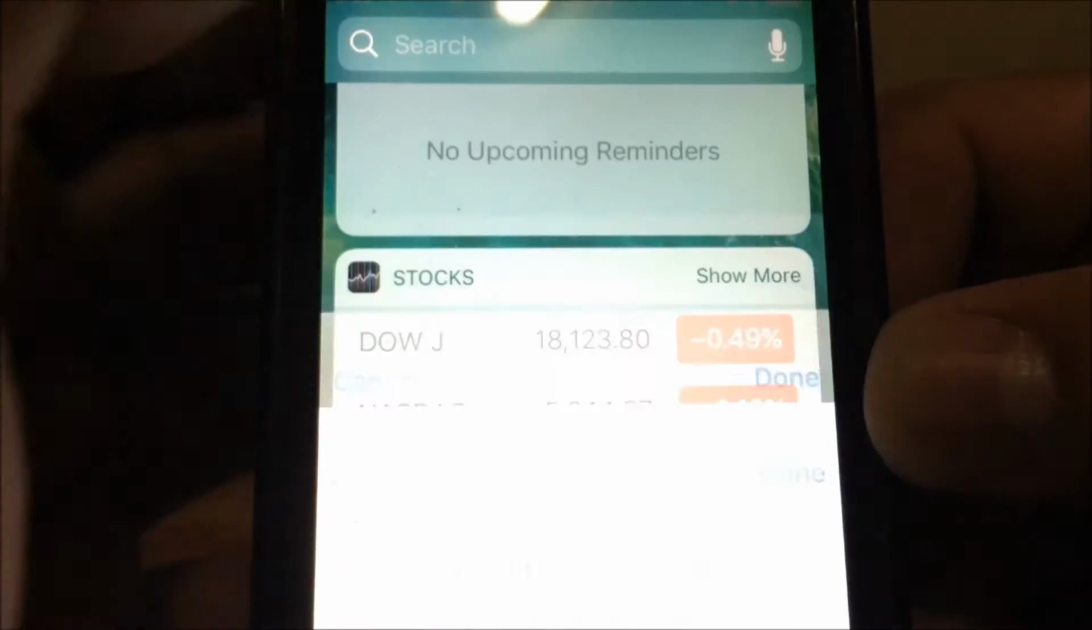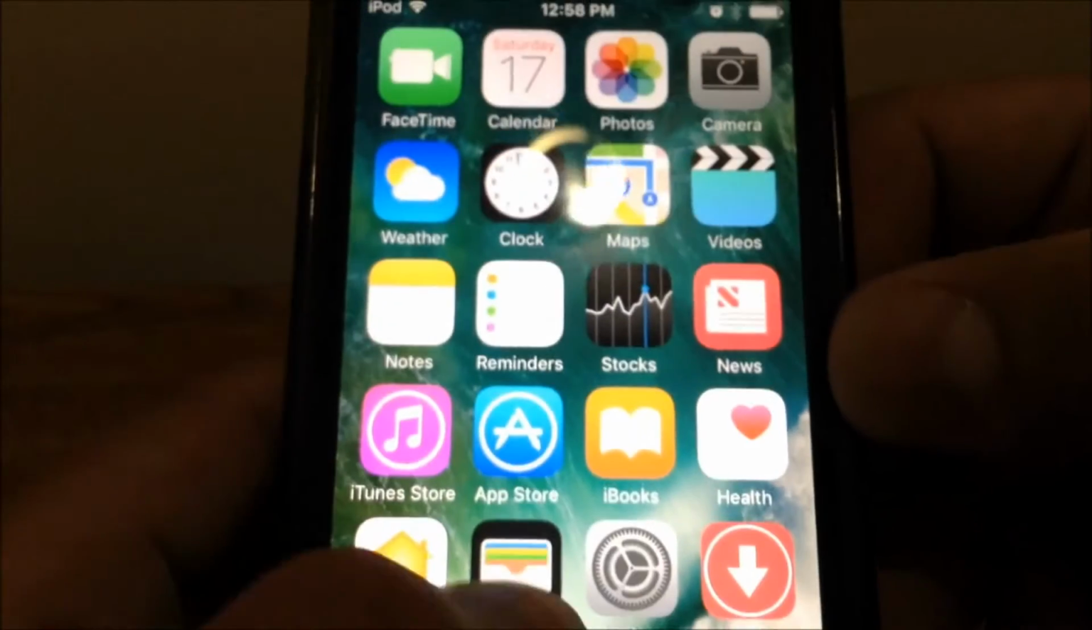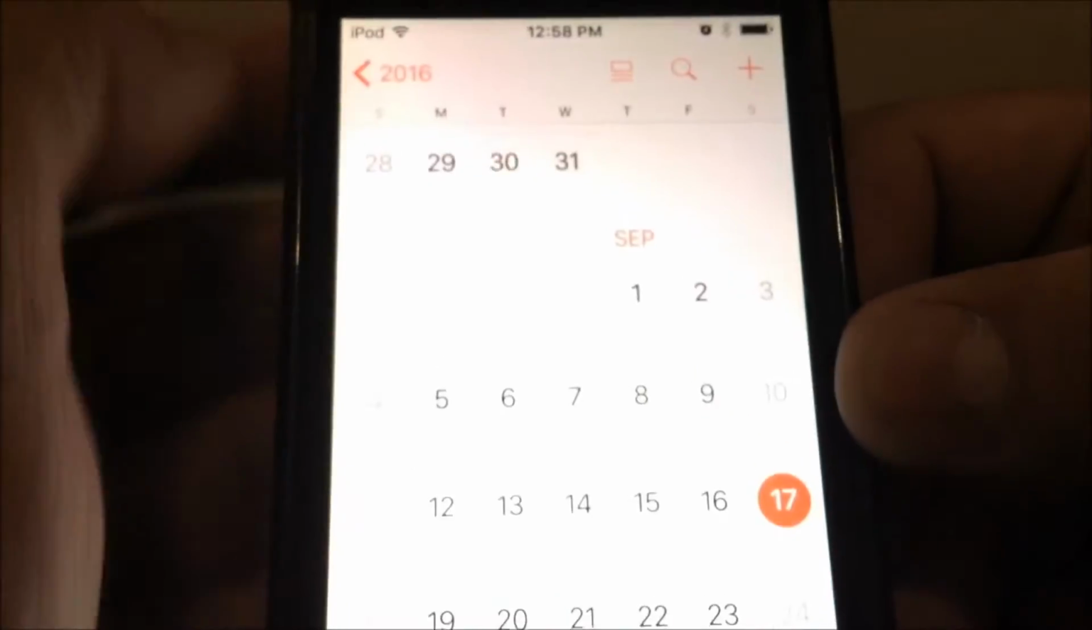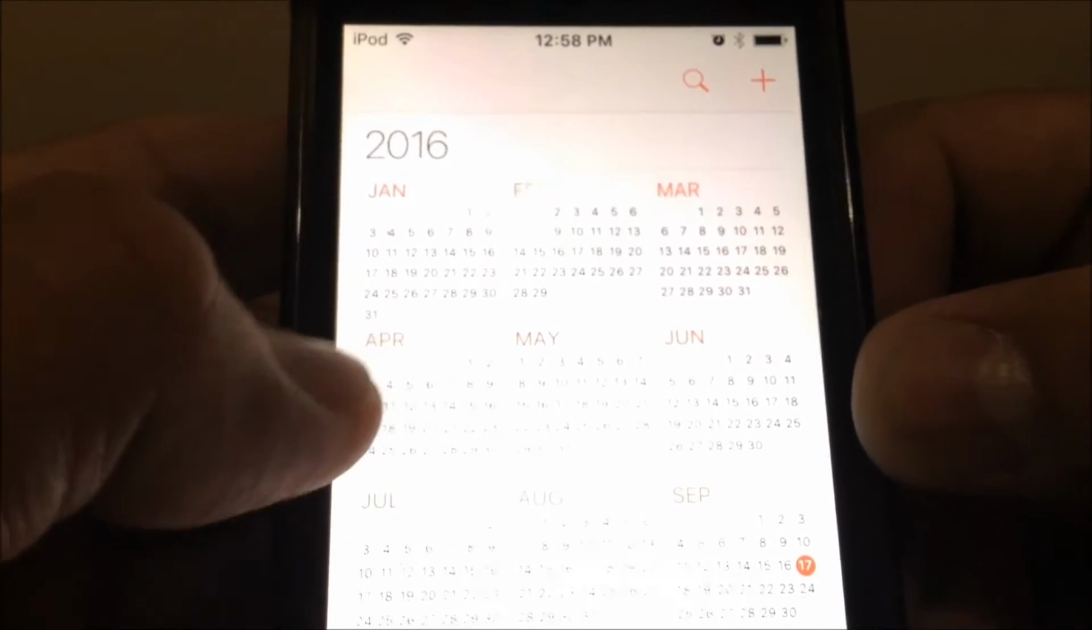So this is an interesting one. Let me go back here. You can see FaceTime and calendars if you want to go on that. This is the new calendar. This is the month view, and this year is 2016. This is the 2016 calendar, the 12 months of it. Or you could use next year or past years, whatever you want.